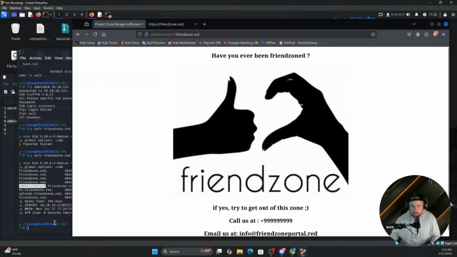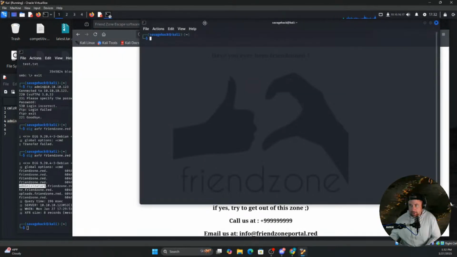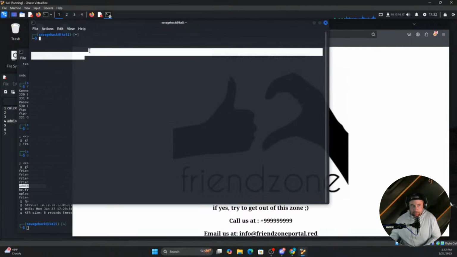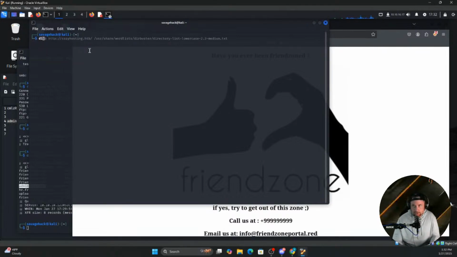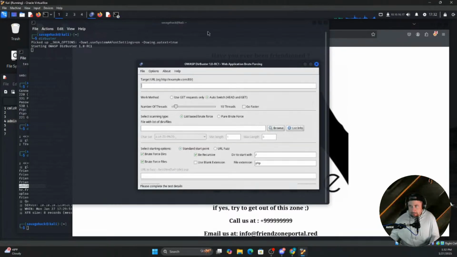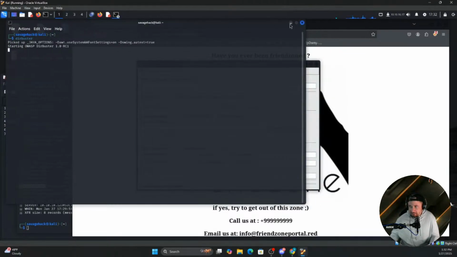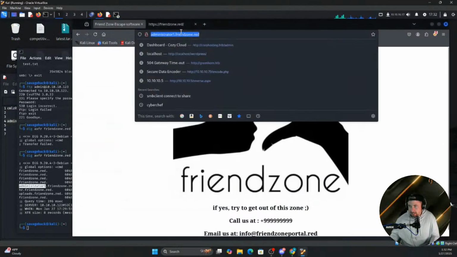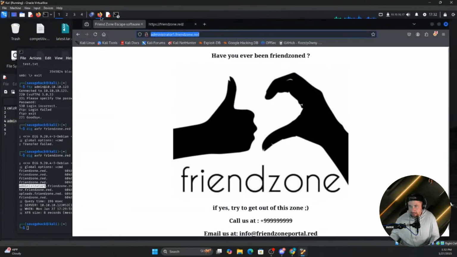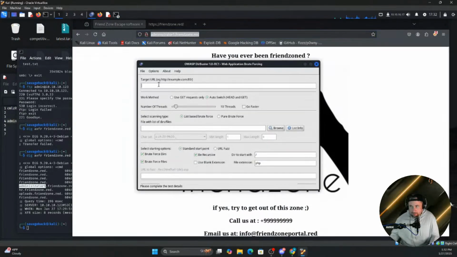All right, so let me start doing one of those directory busting, directory brute force. So I'm going to use DirBuster just because I like the GUI. Makes it a little bit easier. I don't have to revert to my notes as much for certain commands. So we'll grab that URL there.